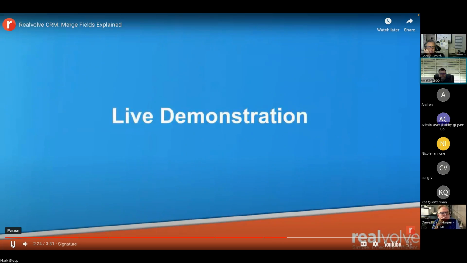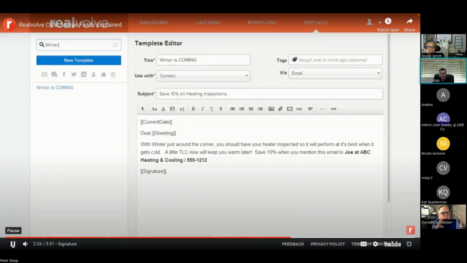So now let's do a live demonstration. So here we have a template with a title of Winter is Coming. The use with is contact. This tells me that the information is going to come from a contact record. The available list of merge fields is determined by whatever is in the use with field. If you have use with contact, only the contact fields will be used. Same for property or transaction. If it's a transaction, only the transaction fields will be displayed in the list.